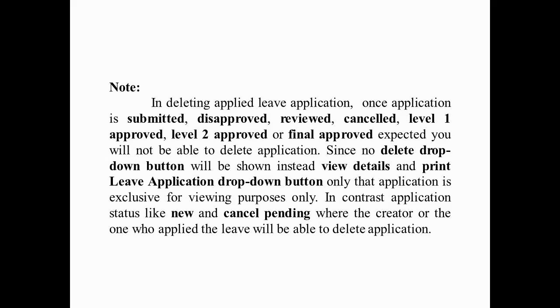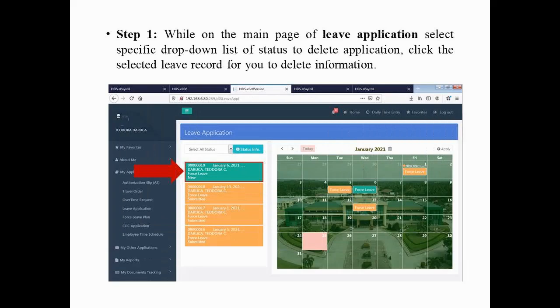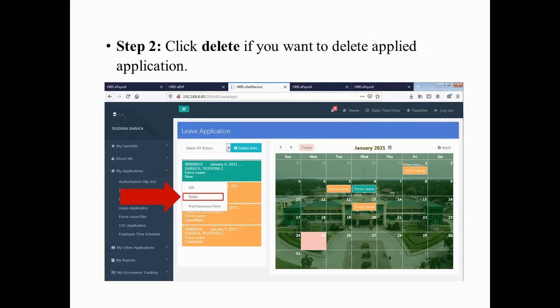In contrast, for application statuses like New and Cancel Pending, the creator, or the one who applied the leave, will be able to delete the application. Step 1. While on the main page of leave application, select the specific drop-down list of status to delete the application. Click the selected leave record for you to delete information. Step 2. Click Delete if you want to delete the applied application.